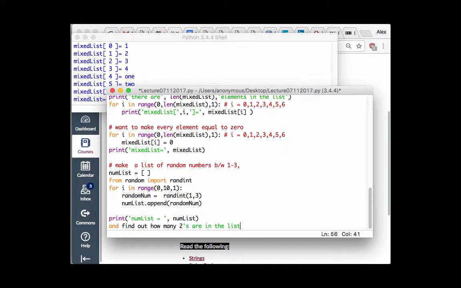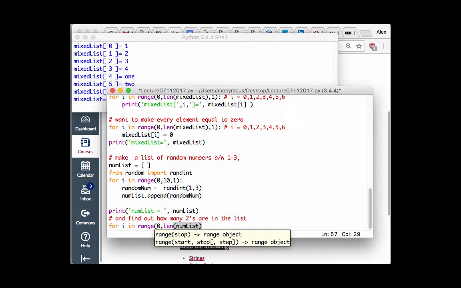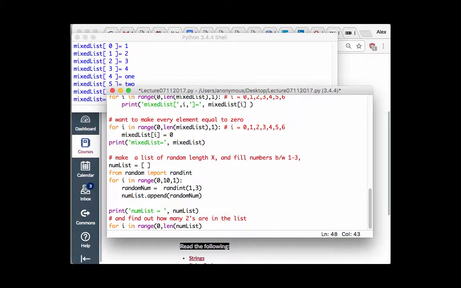here, and find out how many 2's are in the list, right? So I'm going to fill this list with numbers, show you the list, then I'm going to just recycle my loop, but let's just say I'm going to use the length this time, for i in range from 0 to the length of my num list, right? By the way, I can change this to a random number too, right? Make a list of random length x and fill the list with numbers between 1 to 3, right?